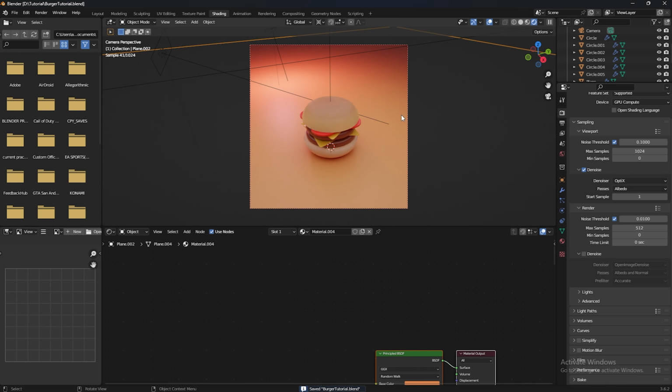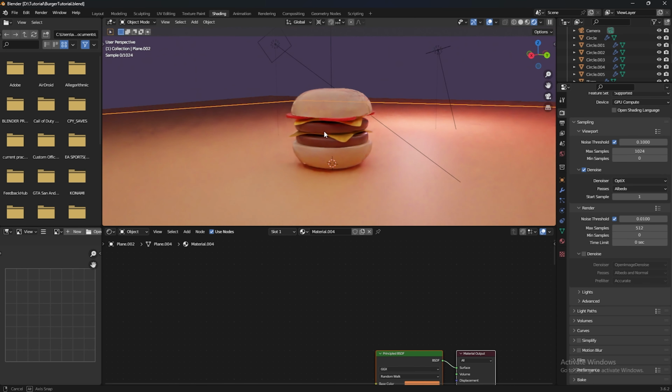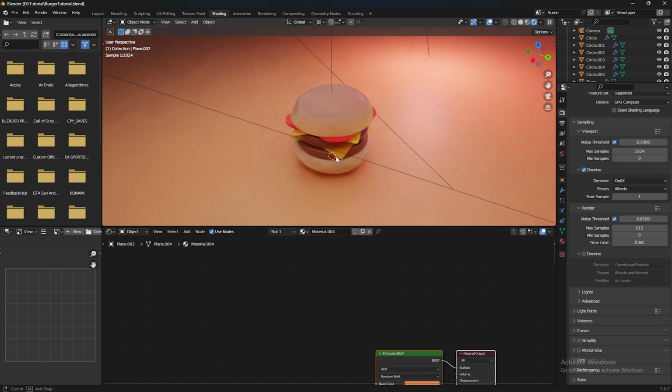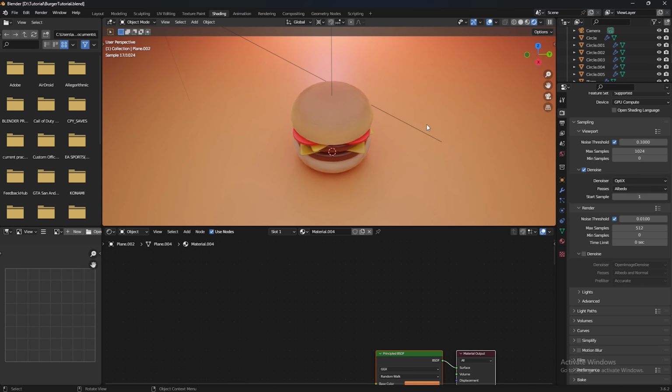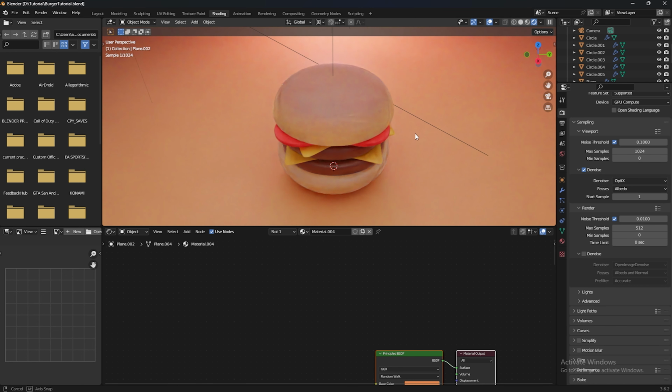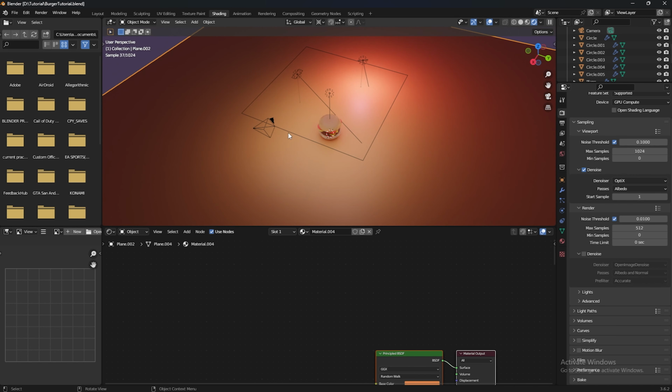So this is it, guys. This is part of the lighting tutorial. Maybe in a further part we will do a simple camera rotation. The camera will rotate around the burger. You can simply make fast and slow rotations to give that feel.